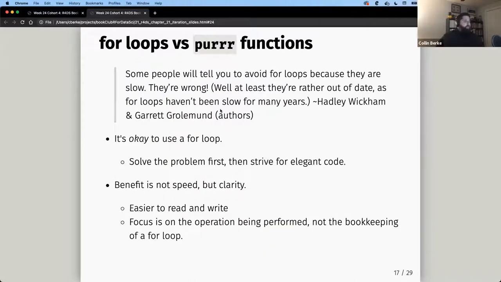So there was this discussion in this book between this idea of for loops versus purrr functions. I tried to find the source of it, and maybe somebody could shed some light on it. But there's been this discussion for the longest time where people would say, don't use a for loop, it's slow. Don't use a for loop because it's slow. And in this book, Hadley and the other author basically say this: some people will tell you to avoid for loops because they are slow. They're wrong!